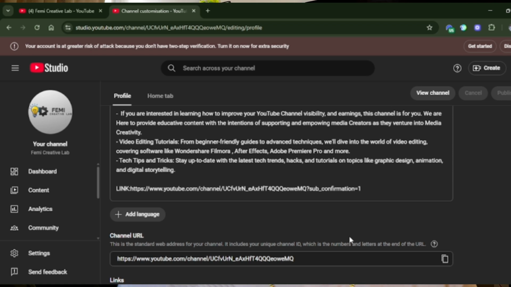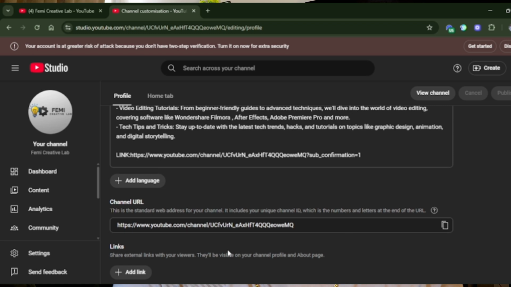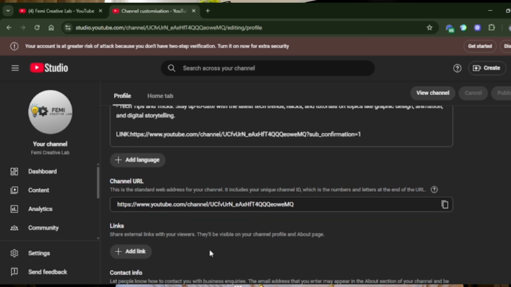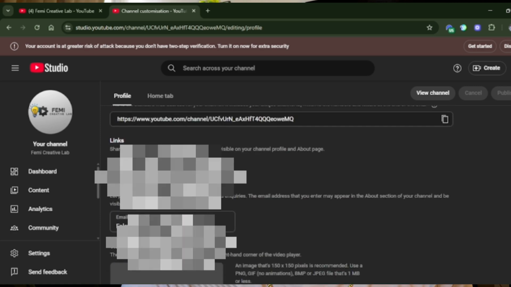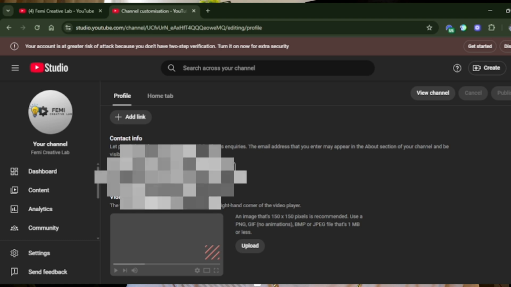All right, so after that, you can add external links, which might be your Instagram handle, your Facebook page handle and the rest, or your Facebook profile link. That's what I mean, actually, your Facebook profile link. Then down here is going to be your email address and the rest.